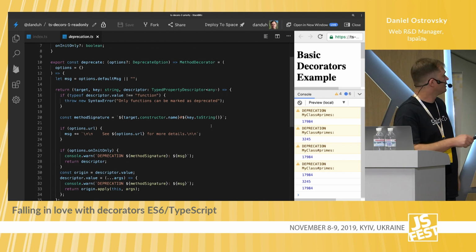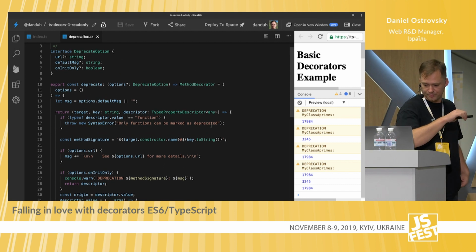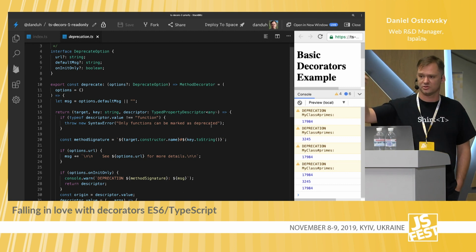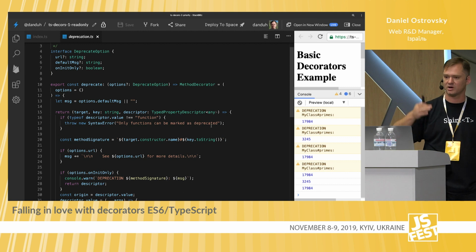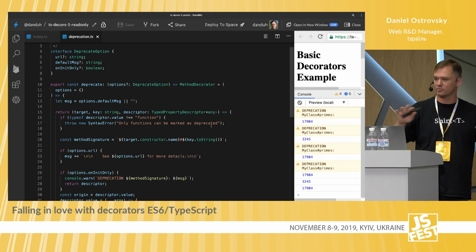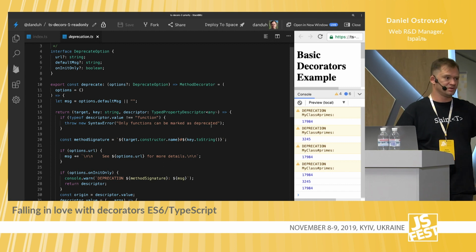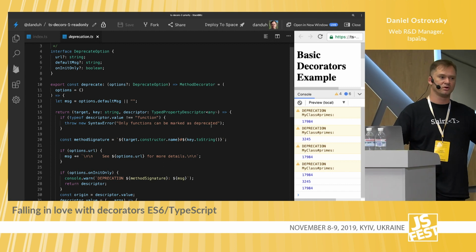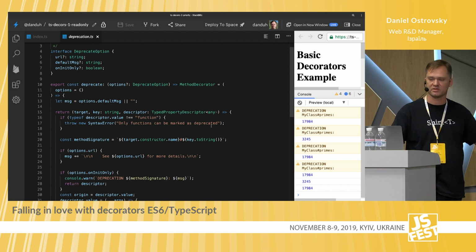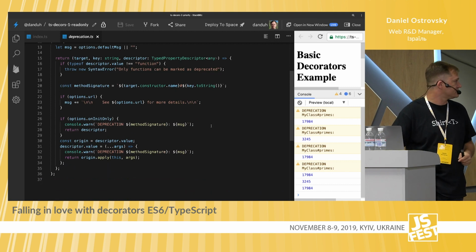Okay, our option, on init only. Our decorator. Here's just some simple logic based on the properties on the option we pass in. For example, URL that can send you a link to external data about the deprecation, what has to be used instead, etc. The default message, if you want to write your beautiful message about the deprecation, and init only. It actually says it's only shown one time during the compilation, or that the next version will be removed.